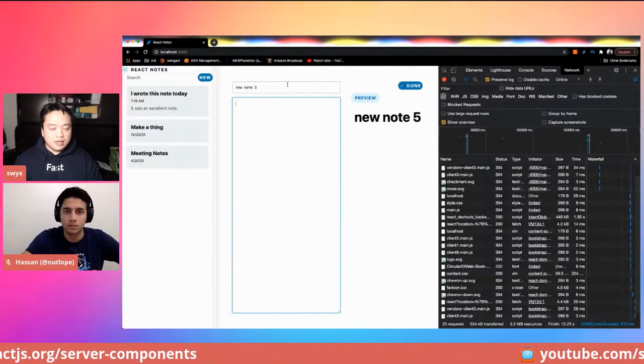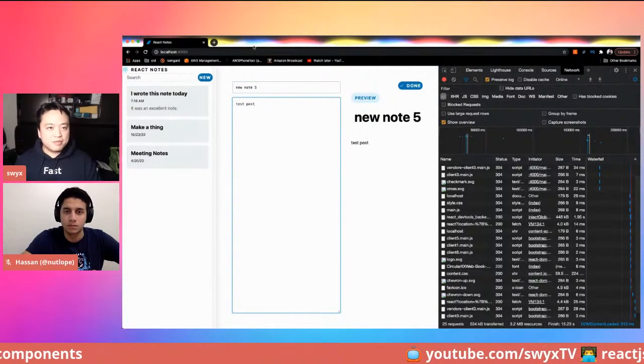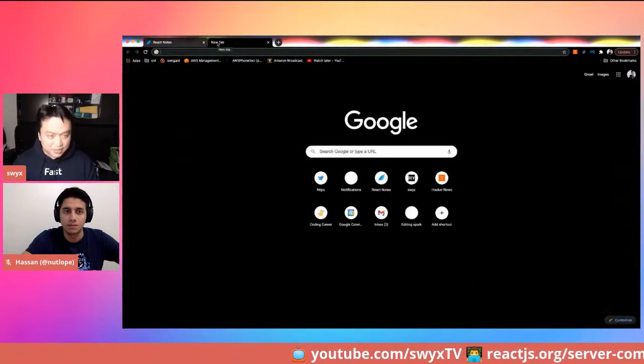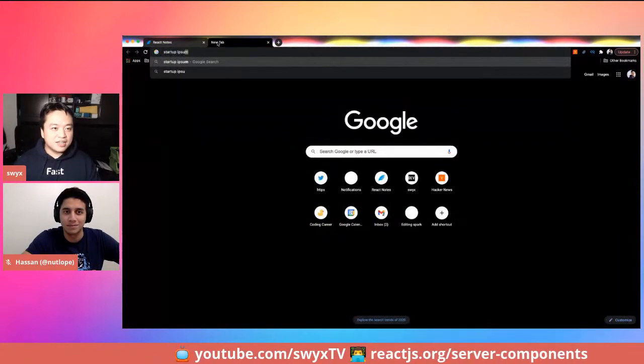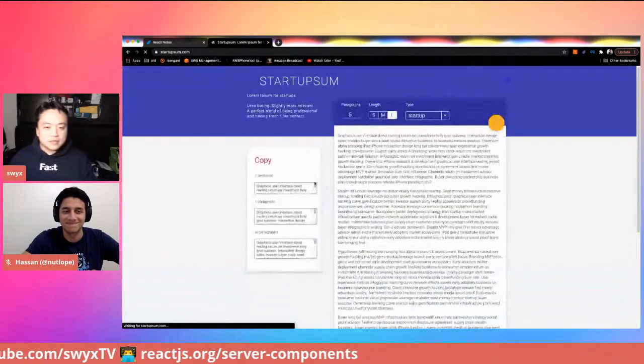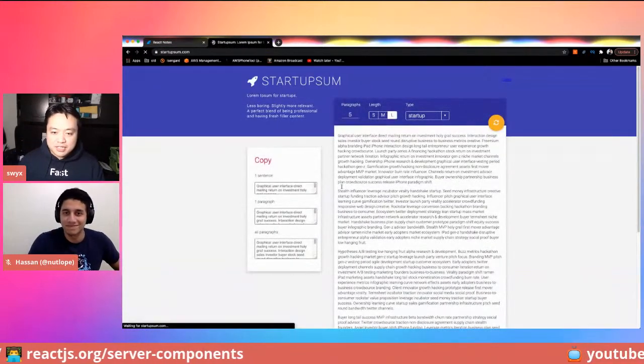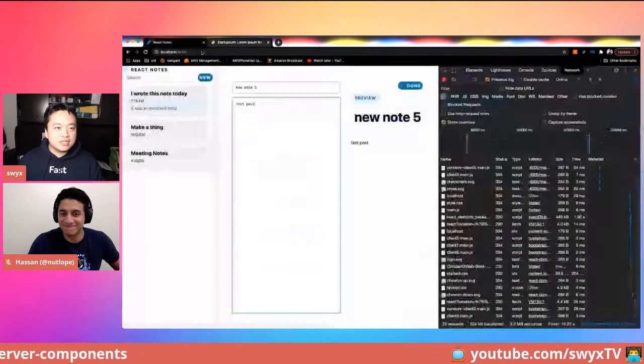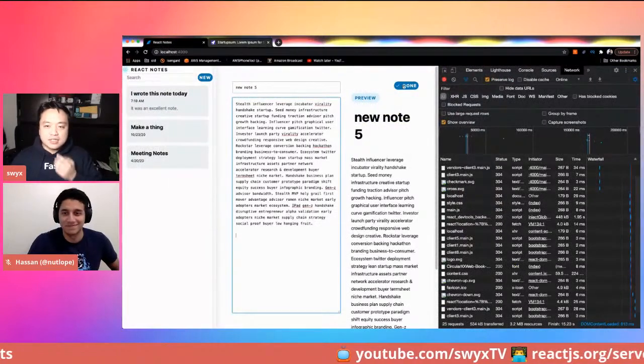I need some lorem ipsum. Startup ipsum is my favorite. Let's get some synergies in this place. Okay. Oh yeah, graphical user. Yeah, stealth influencer. Okay, let's just put this in here. Yeah, cool. Done.